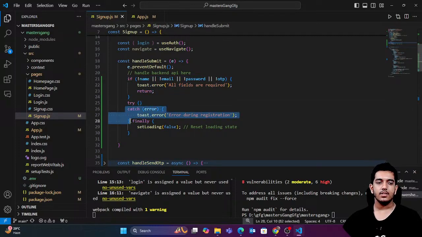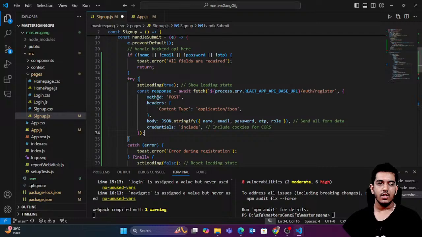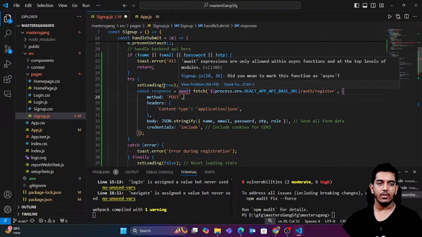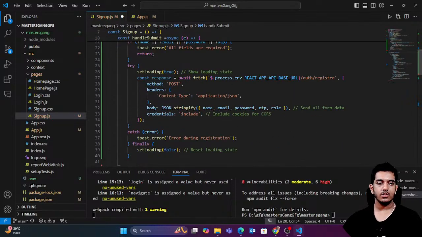Then after that if there is an error, you can just get the error, and then finally I want to set loading as false. So what you're going to say is if loading is true, you can just do this. And here you're just going to make this function async. After that you're going to call the register API which we created in the backend, just like the send OTP method: post, content type application/json. You're going to send this data to the backend.